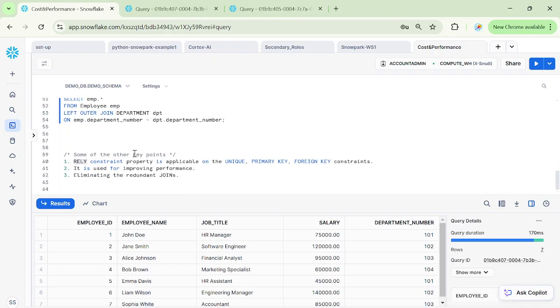RELY is nothing but a constraint which is applicable on unique, primary key and foreign key constraints. It is used for improving performance and eliminating the redundant joins.